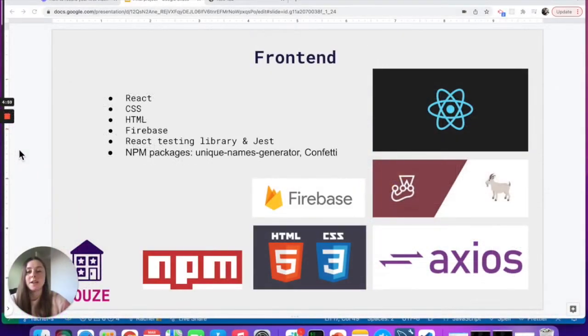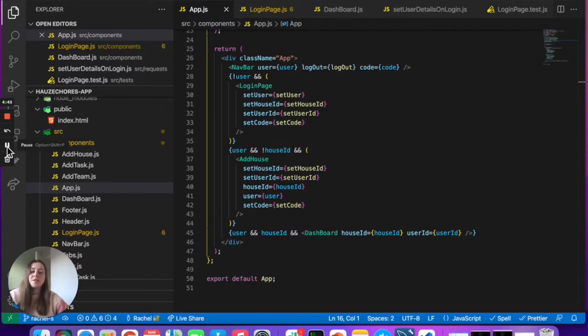Hi, I'm Rachel and I'm going to be talking about front-end and back-end technologies. For the front end, we use React, CSS, HTML, Firebase, React Testing Library and Jest, and various NPM packages such as Unique Names Generator and Confetti. To build our application, we split the app down into 4 main components: a navbar, a login page, an add house component, and a dashboard component.